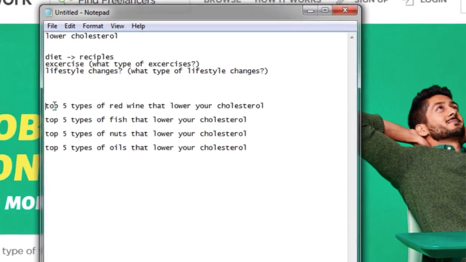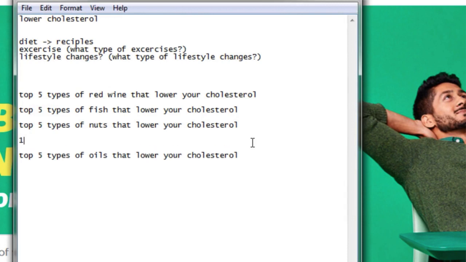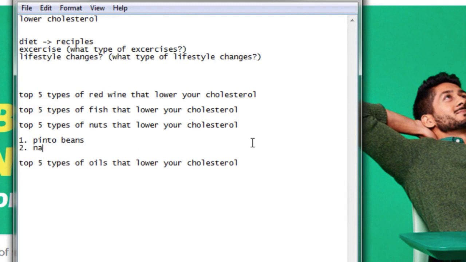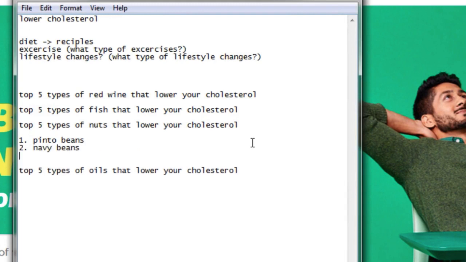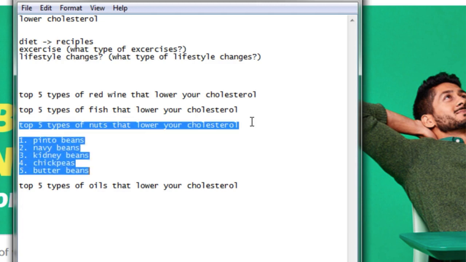So for example, going back to nuts. We have number 1 pinto beans, number 2 navy beans, number 3, 4, 5. So all we need is 3 more nuts, maybe beans, chickpeas, and butter beans. Now, all you have to do is simply hand this task to a writer. Say something like, hey, I want you to write an article on the top 5 types of nuts that lower your cholesterol, and I want you to cover this, this, and that.